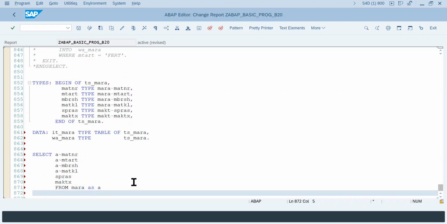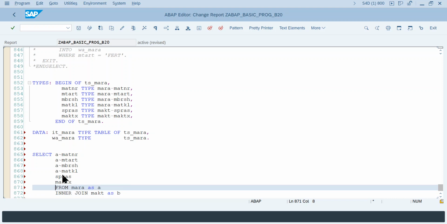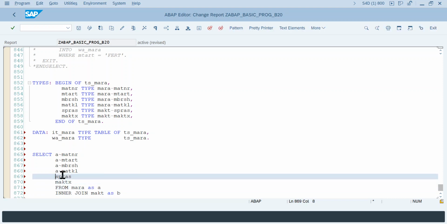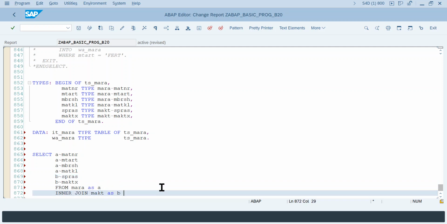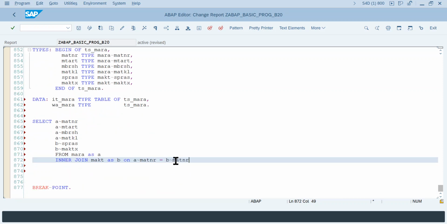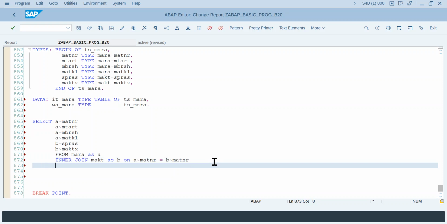Okay, so inner join MAKT as B. Since you are using MAKT as B, you have to put B tilde for these columns coming from table B. That means B is MAKT, on A tilde MATNR equal to B tilde MATNR. So what I'm doing here is joining the material field of table A with the material field of table B. That is a common field, right? Inner join or any join happens between the tables based on the common field.